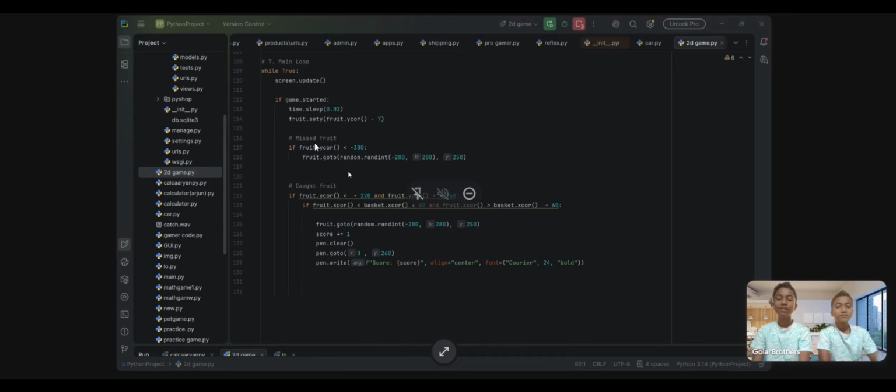Next is the fruit. This is the part that makes it a game. I used a random generator to make the fruits appear at different spots at the top. And this block right here, this is the collision detection. It checks if the basket's position matches the fruit's position. Then it adds a point. It's the rule that makes the game playable.